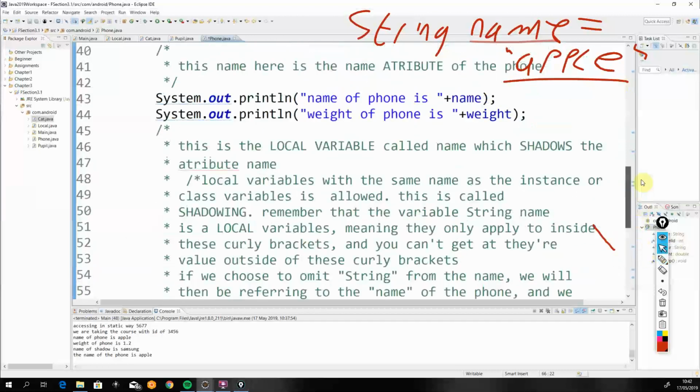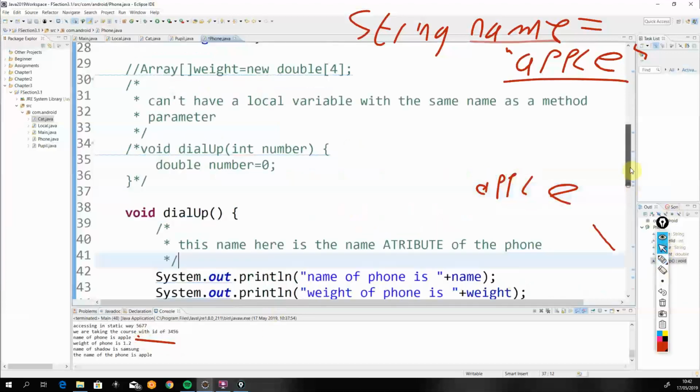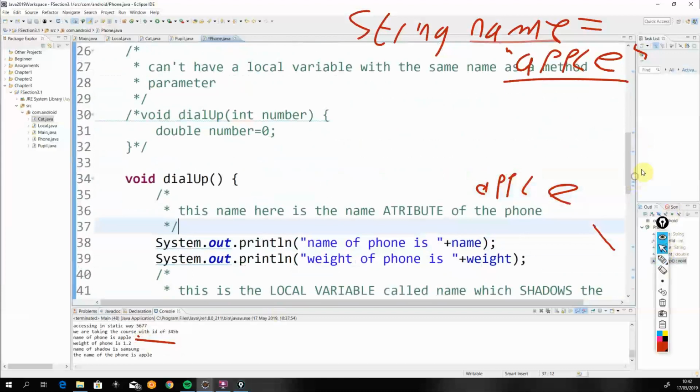Now, I have a method called dialup, and inside dialup I print name of phone is name. That's going to print Apple, and you can see here I've already run it. Name of phone is Apple. The weight of the phone is, what did I say the weight was? I said the weight was 1.2. So name refers to the name of the phone, which is Apple, and it knows the weight, which is 1.2, anywhere within the phone class.